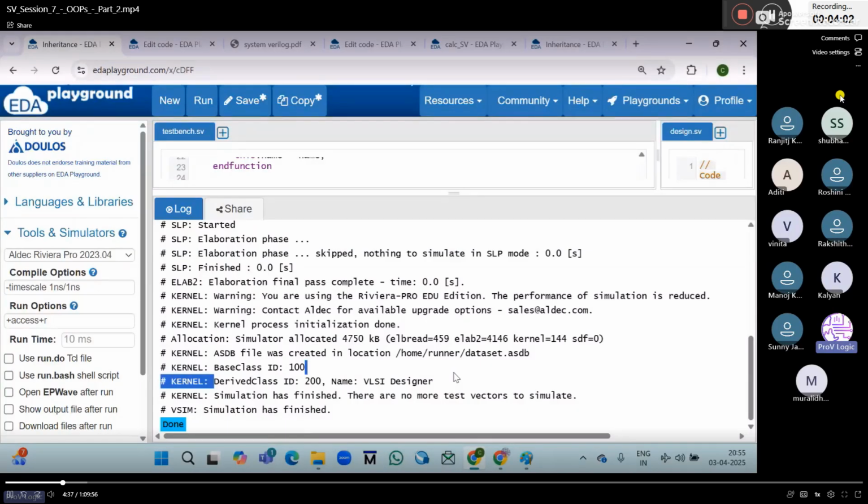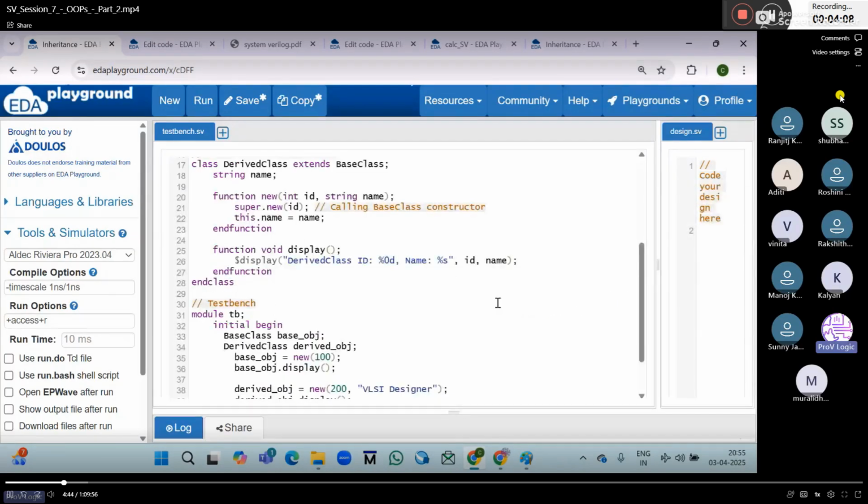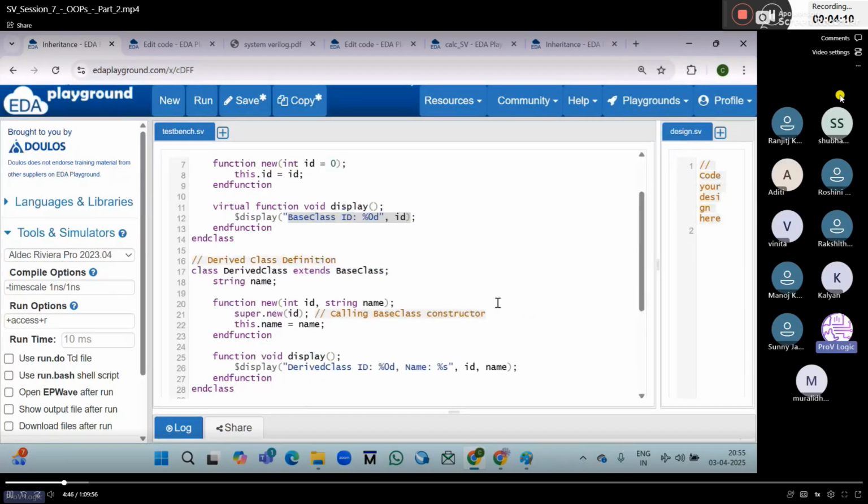Okay. Already given a lot of problem statements. Try to work with that and you can write problem statements like this. Okay. Any other doubts from the inheritance concept?